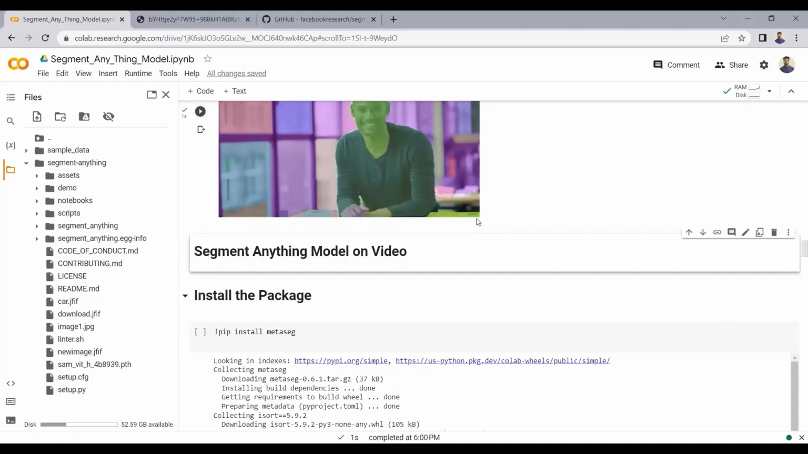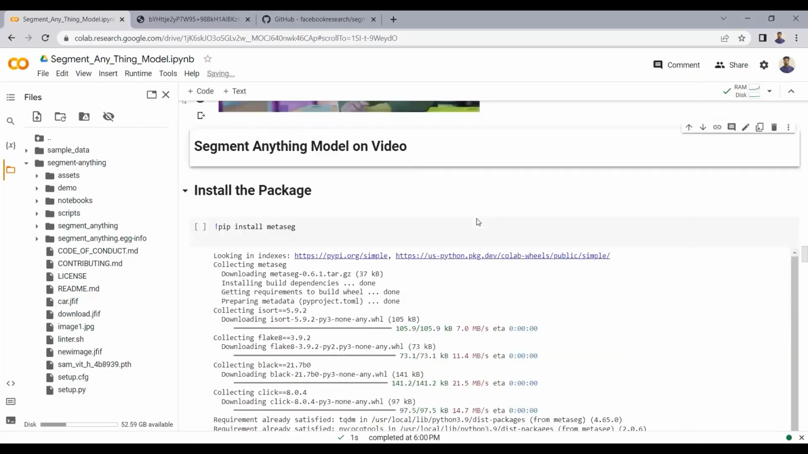So now we will do the segmentation on video. We will apply the Segment Anything Model on video. For this, we will install the Meta segmentation package. Let me just tell you about this package as well.